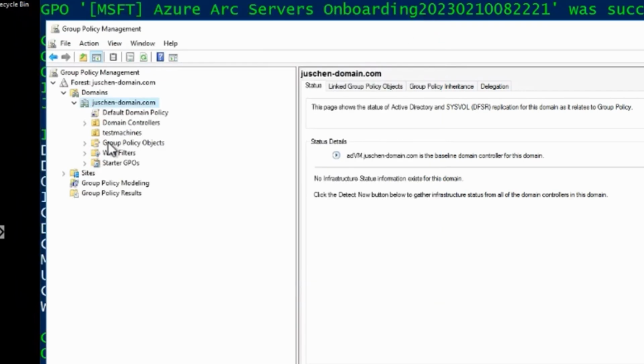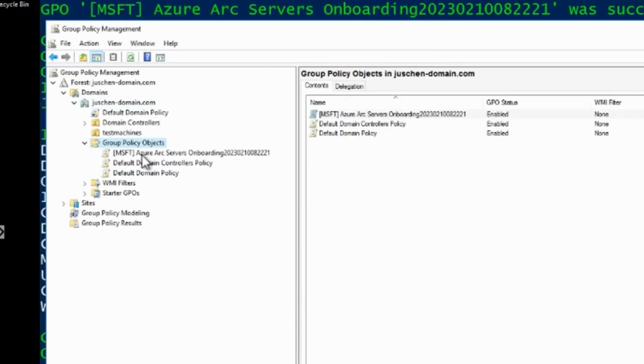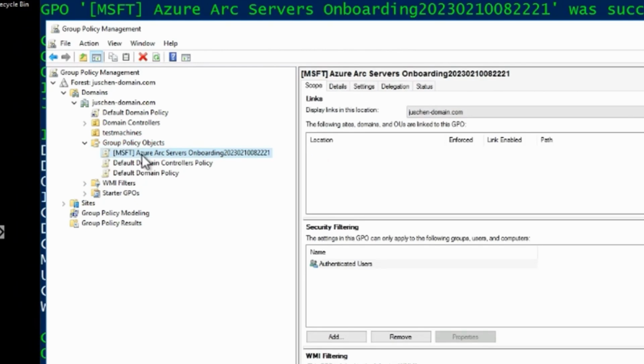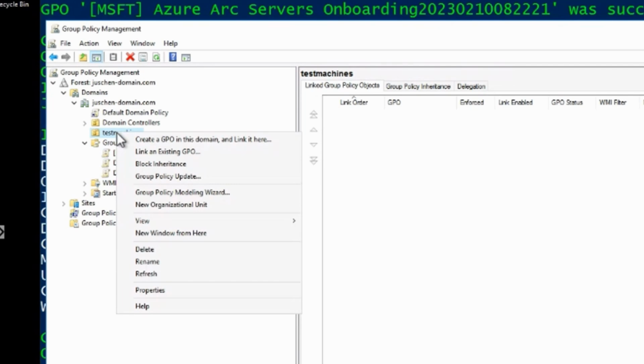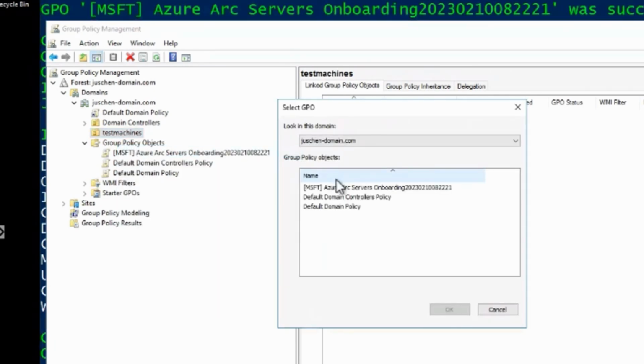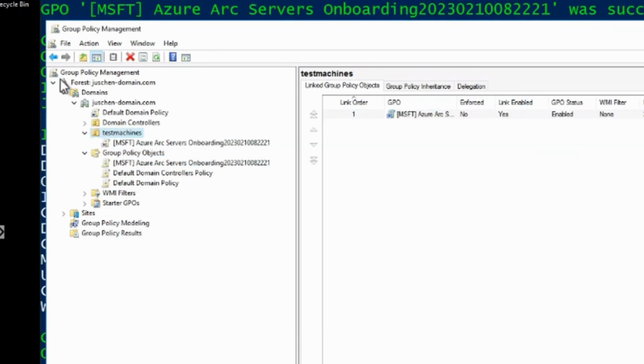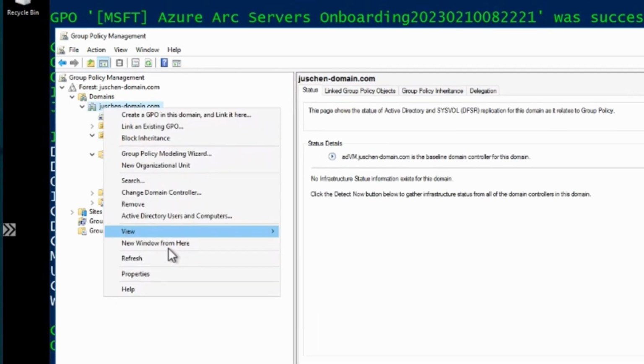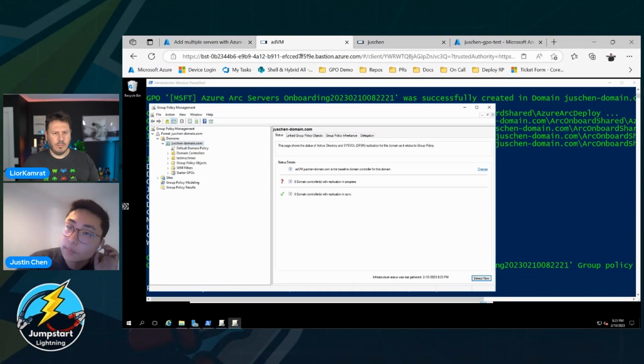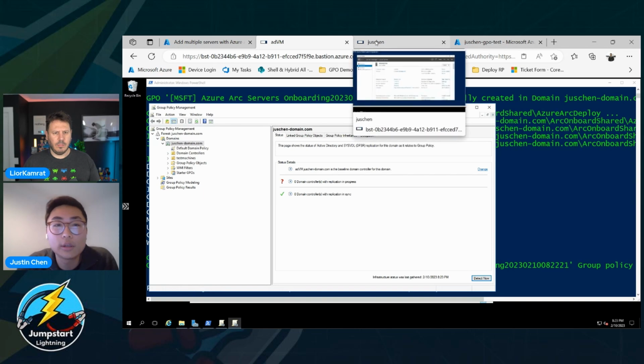So what we want to do is expand this folder, and you'll see the GPO that our script has created. Okay. And you want to link it to your OU by right-clicking on your test machines, which is my OU, and then clicking on link an existing GPO, and clicking on the GPO that was just generated. All right. And let's refresh our domain to make sure everything is updated, and let's go to our target machine.